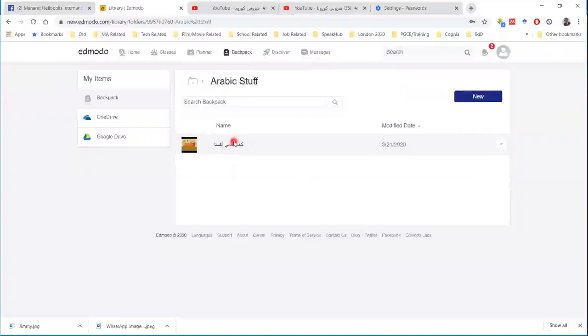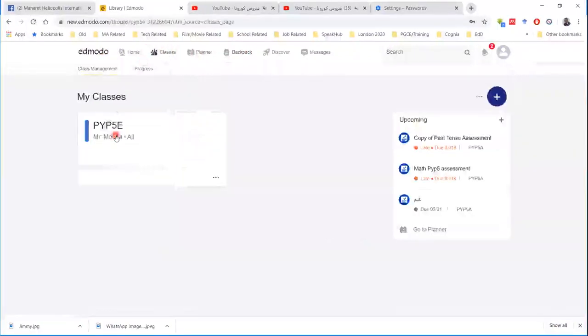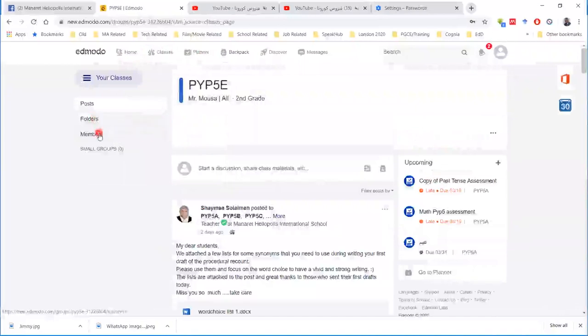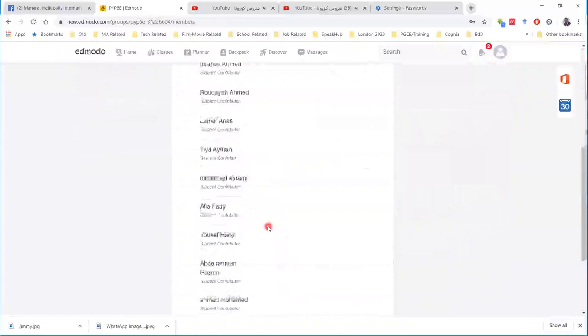Students who are old enough can do this on their own, but consider that parents will be doing this for students who are not old enough to manage it. Okay, so I'm going to go back to my class. I've looked in folders now. Members, well, this just shows me all the people that are in my classroom.